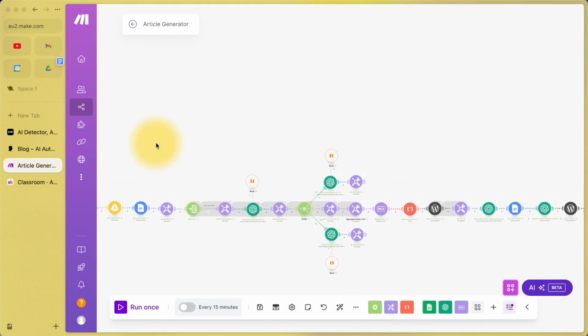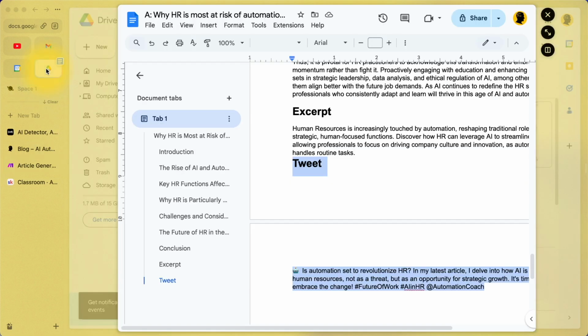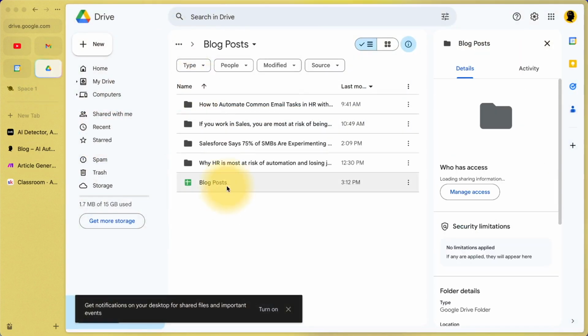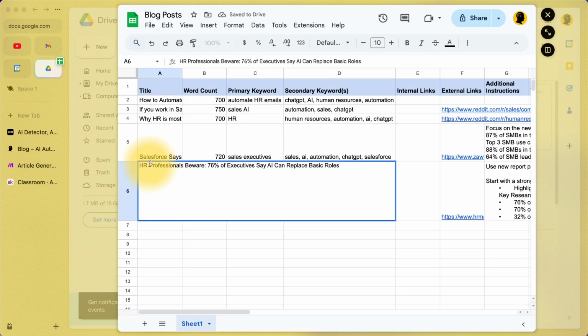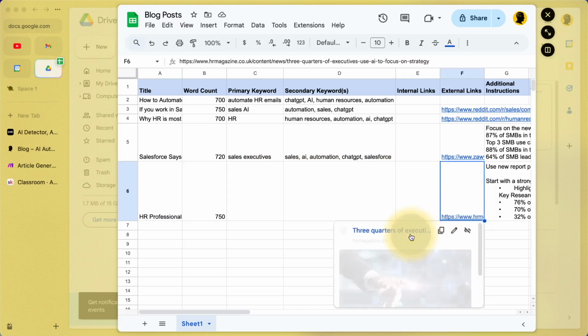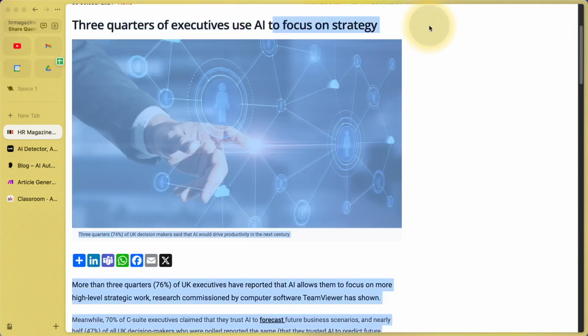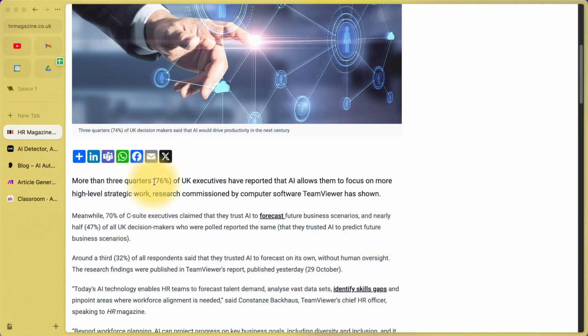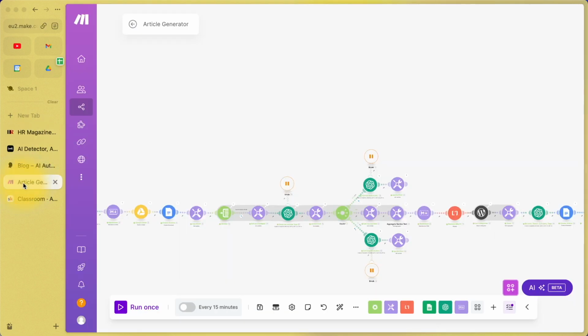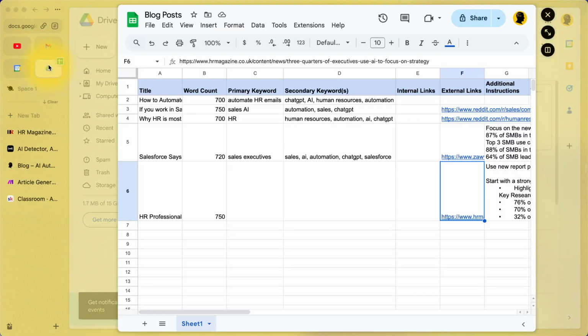So I'm going to press save, and we're going to run it on this new article, which I've got here in my spreadsheet. So I've got this new article called HR Professionals Beware. 76% of executives say AI can replace basic roles. And this article is based off a report from HR Magazine, where it says 3/4 of executives use AI to focus on strategy. In other words, 3/4 of UK executives in HR say that they are using AI to automate basic stuff and they're doing more high-level stuff. Well, that's great, unless you're the person that does the basic stuff, because what that means is you've been automated. So that's what the article is about.